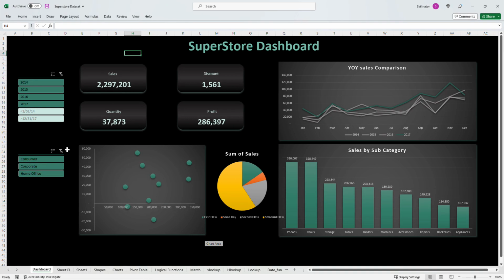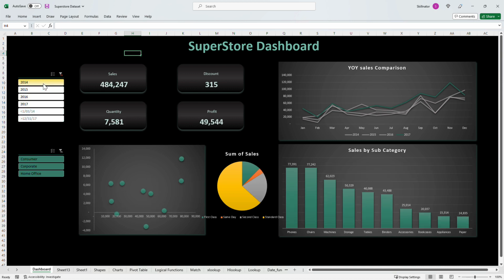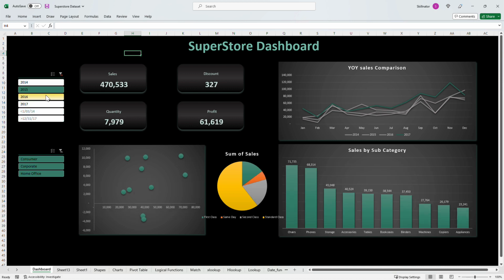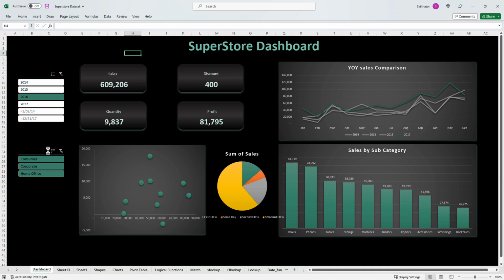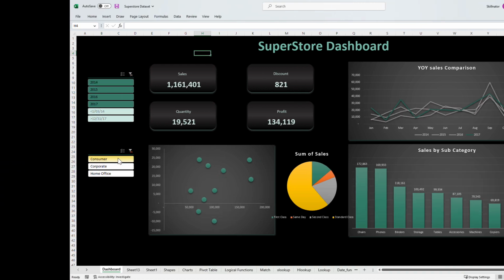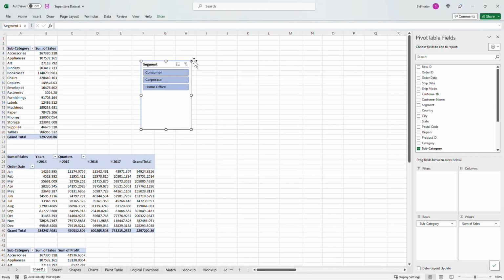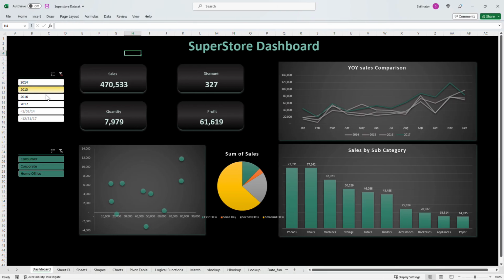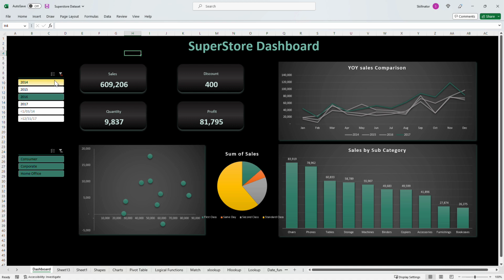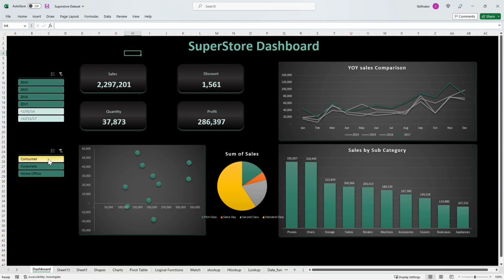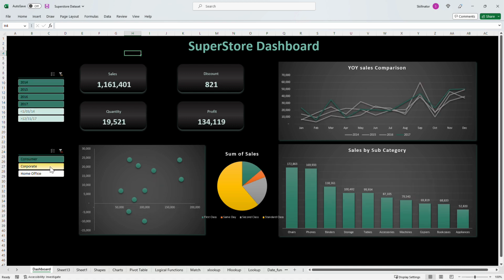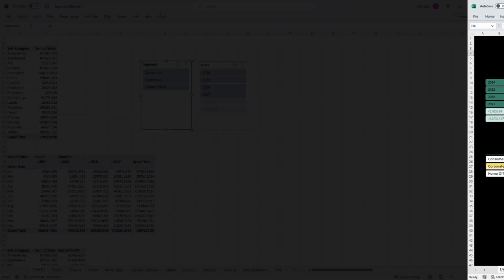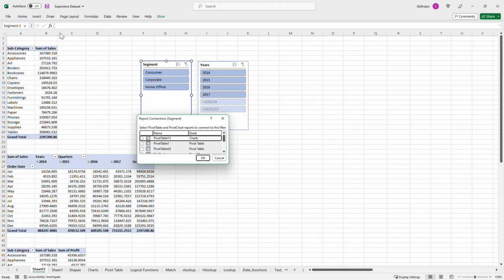Next, we have buttons on our dashboard which allow the user to filter information. These buttons are basically slicers, so we will set that up on our working sheet. Note that the segment slicer impacts all the visuals on our dashboard, whereas the year slicer impacts everything except for the line chart. Therefore, we will connect our segment slicers to all the pivot tables.